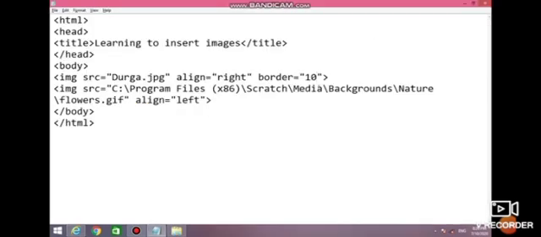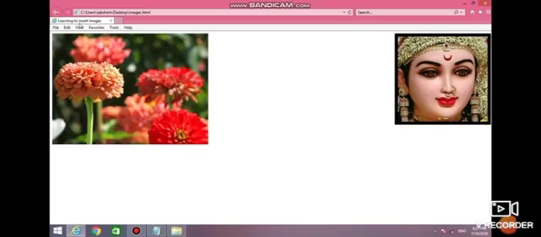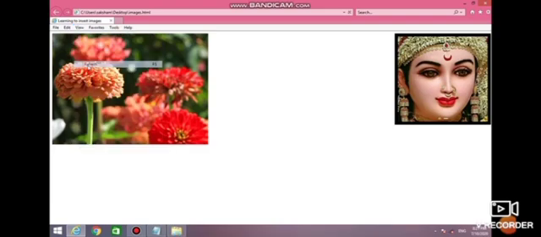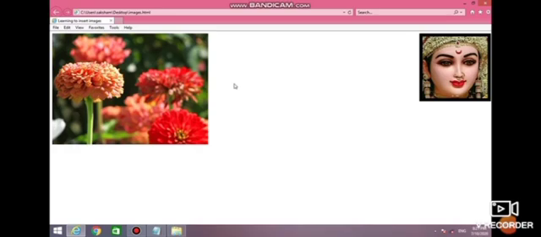Another attribute of the image tag: height and width, which means we can change the height and width of the image. Here I have set height 200 pixels and width 200 pixels. Save the program and then refresh. Yes.